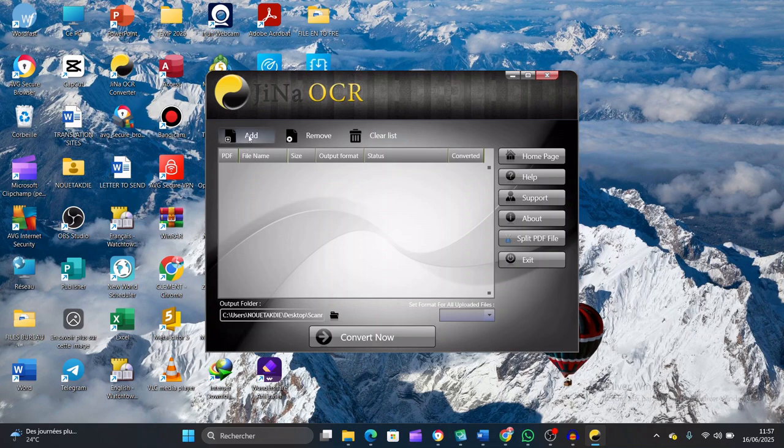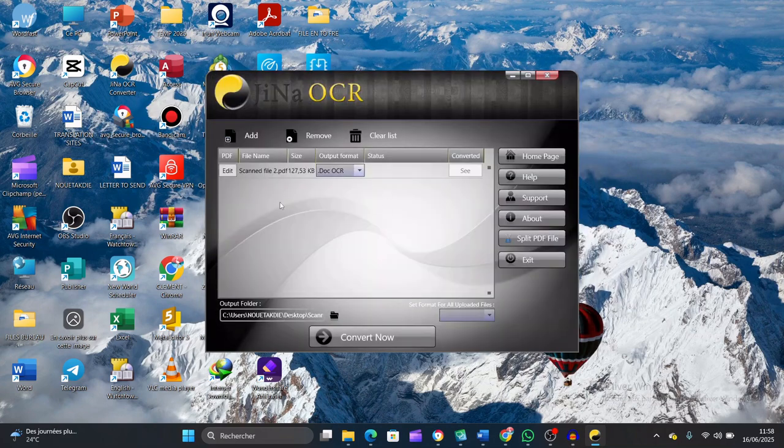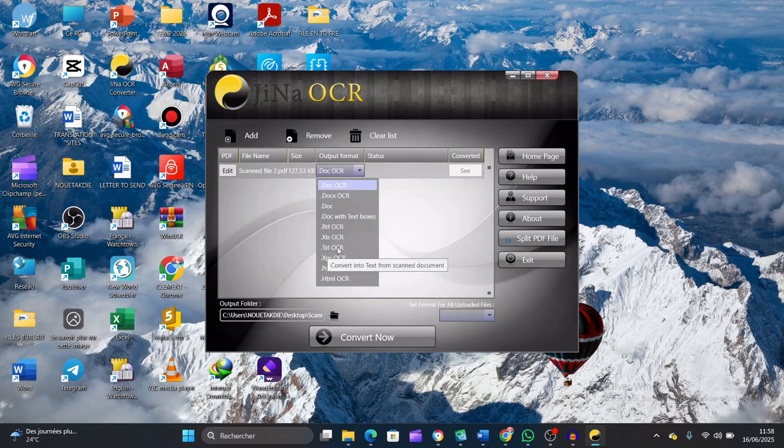See, it has disappeared. And you go and upload it again, that very file. Click back on add, as we said. I click on add, and then it will take me directly to the folder that was on my desktop, on my bureau. That was scan file 2. I double click on it. This is it that has loaded. But at the level of output format, you will now click here. This time, you will instead scroll down and look for this one where they say TXT OCR.